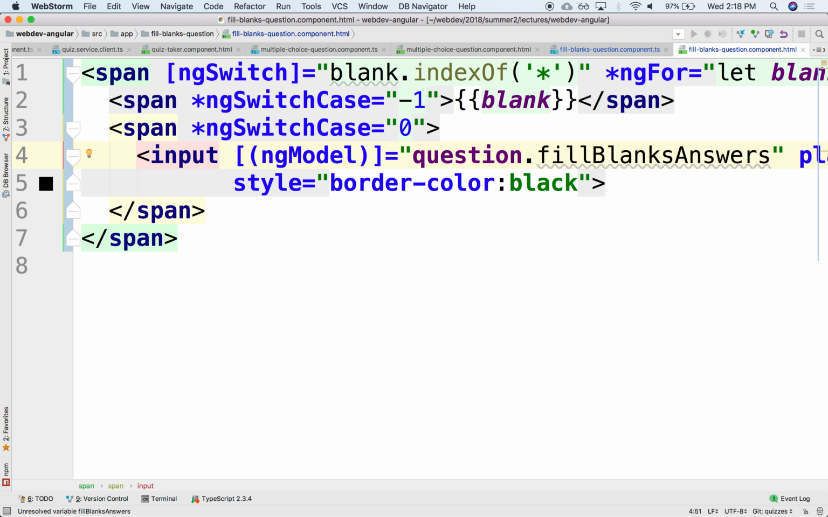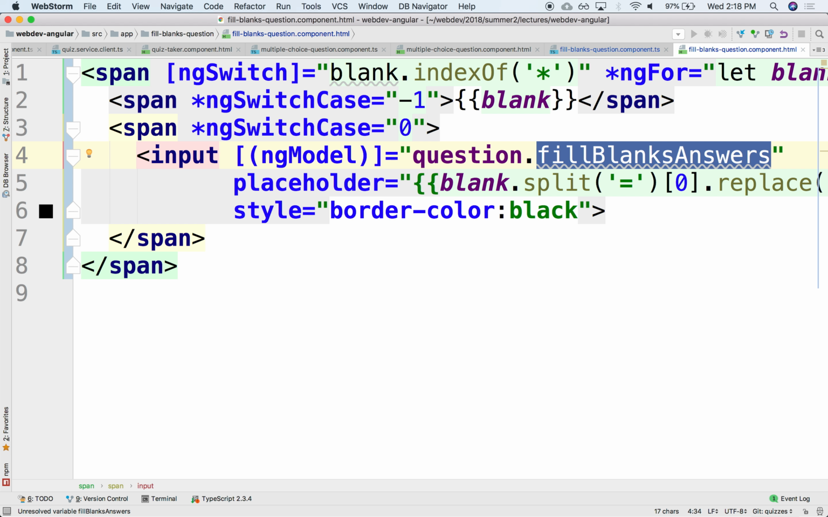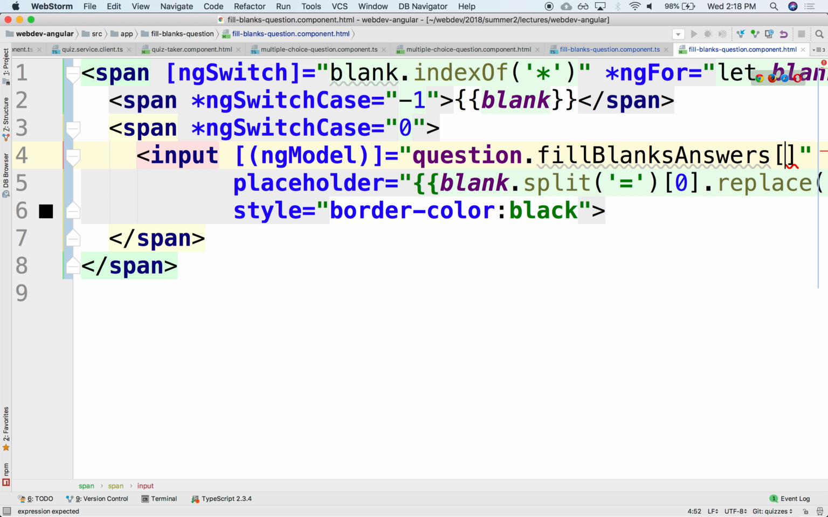Where am I going to put it? What's going to be the key to the map? So this is the map. I need to make a key value pair. The value is whatever I'm going to type in the input field. But the key, where I'm going to put it in the map, I need to tell it. I need to say, what key am I going to use? What am I going to put in there?